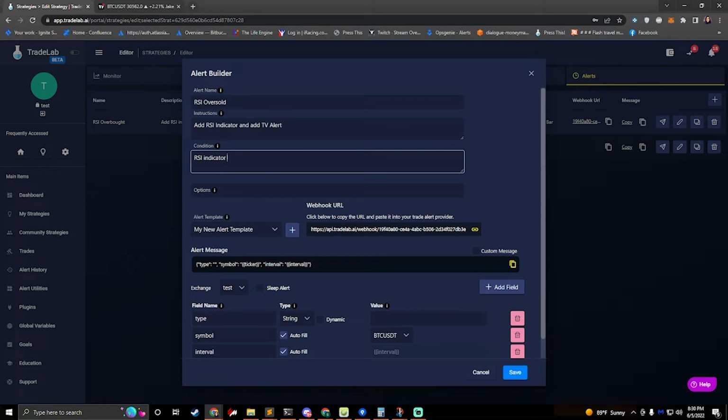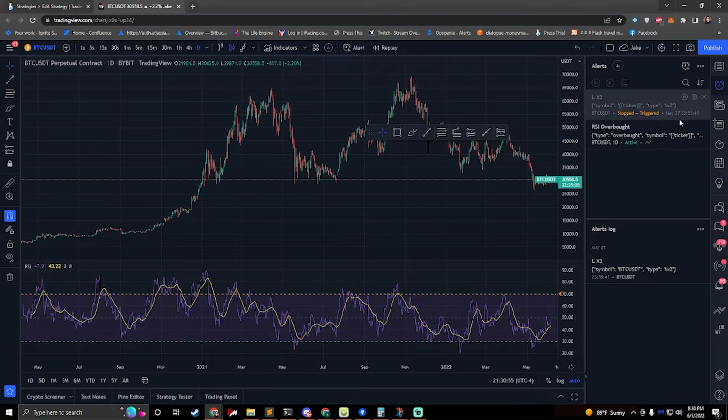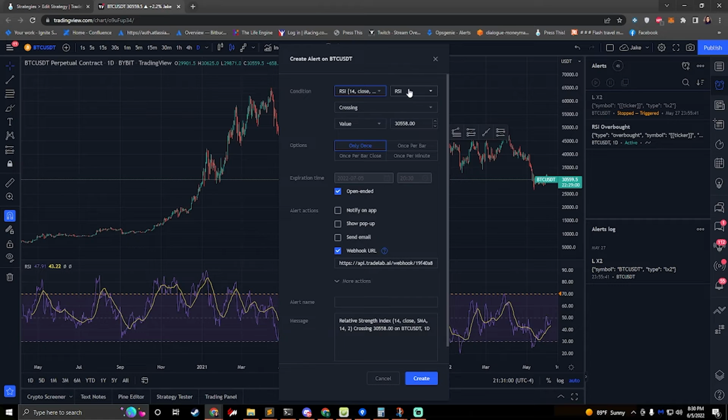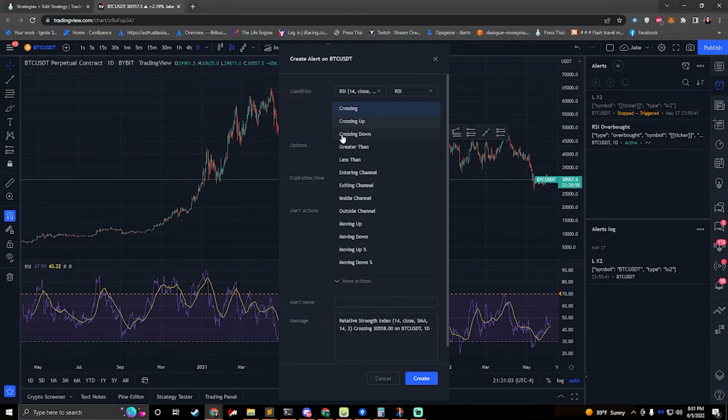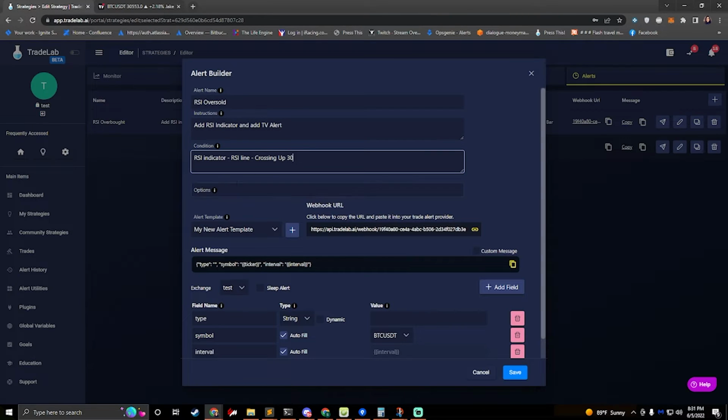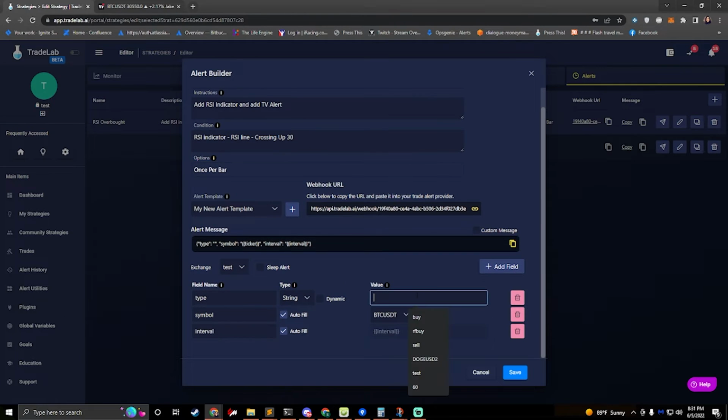indicator, RSI line crossing up the 30. Okay, so if I come over here and press plus alert, I can say RSI crossing up the value 30. Okay, now we're going to cross up 30, and I want to do this once per bar, and we'll say once per bar here. And now I'll just type in oversold right here.